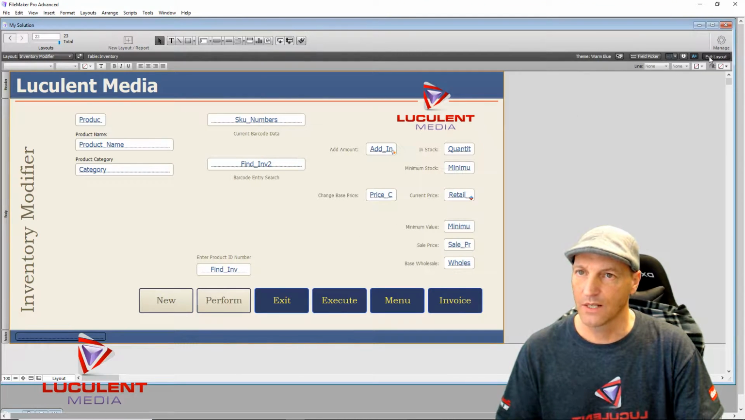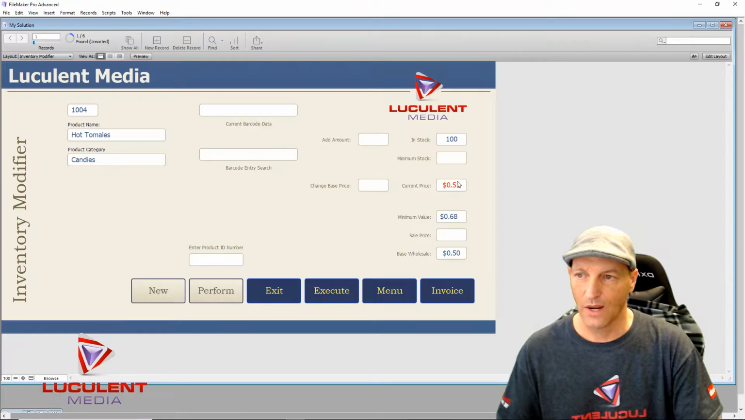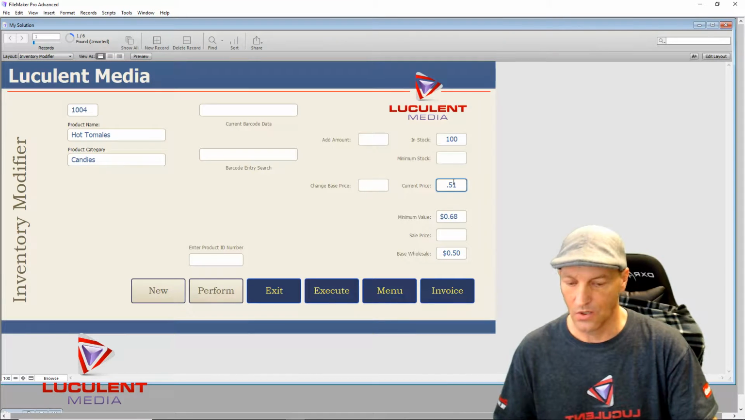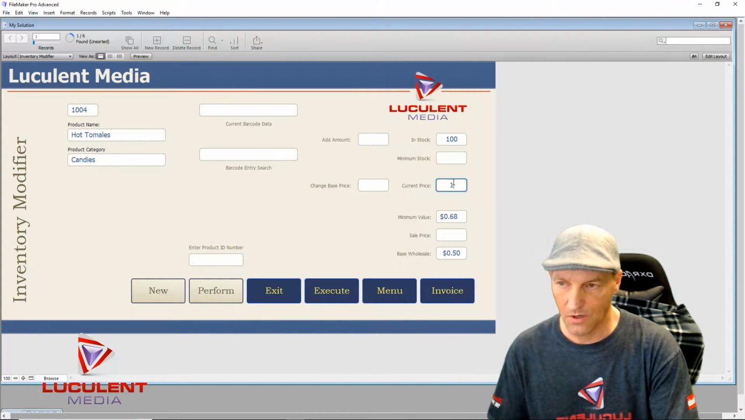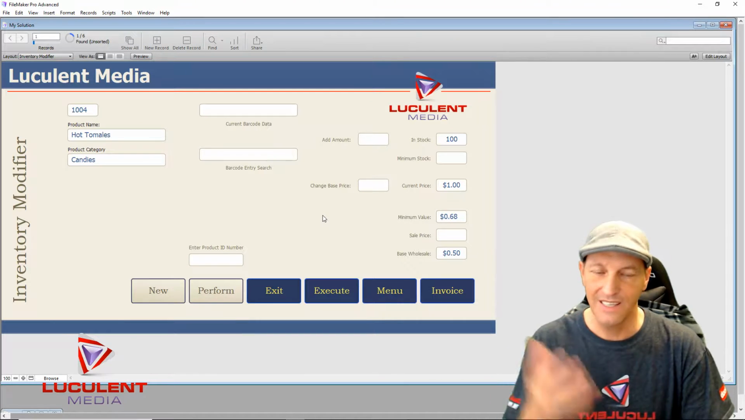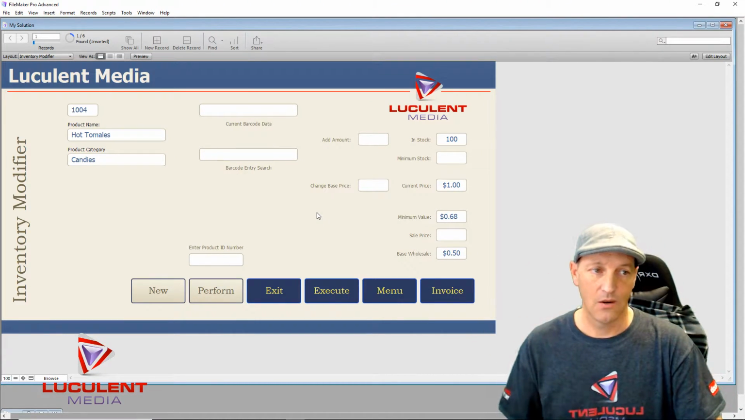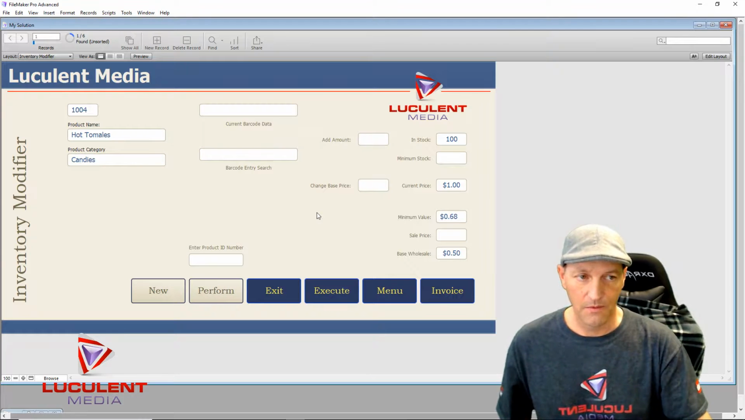So if we exit the layout, we can see it is now red until we change it back to $1. So if we go back and get rid of all of that and then go back to $1, it is now that color. It is now the green or the blue color.